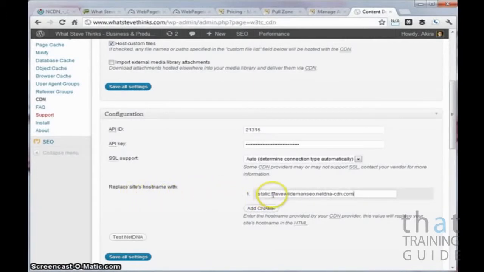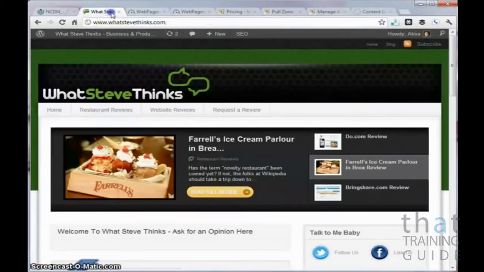So now we have static.stevewiedemann.SEO.netDNA-cdn.com as your temporary URL. So basically, when somebody requests your website, static items such as images and CSS files are going to come from this URL rather than from your original website's URL, which is whatstevethinks.com.